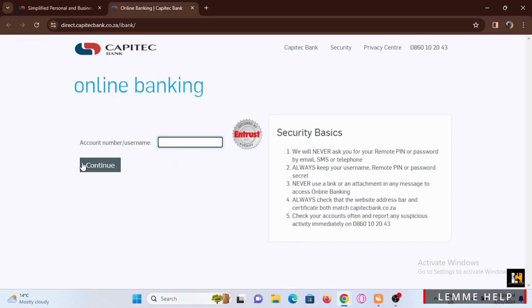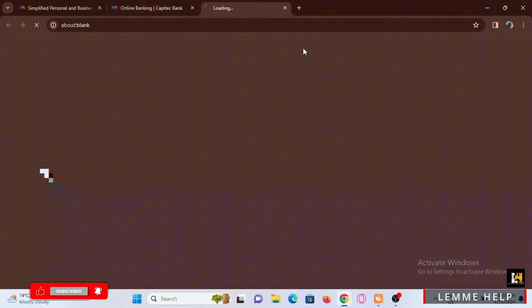To log in, enter your account number or username and tap on the continue button. Also make sure to read all of the security bases. You must be able to log into your account right away.